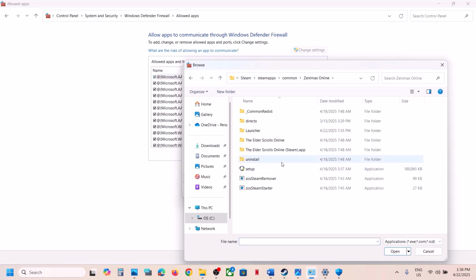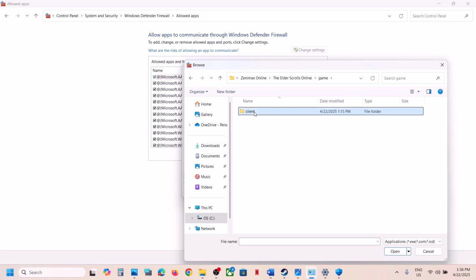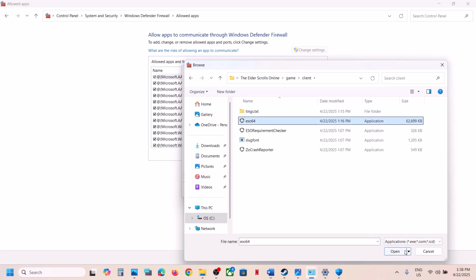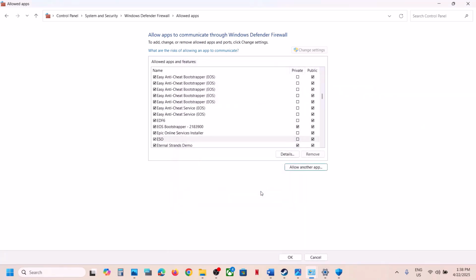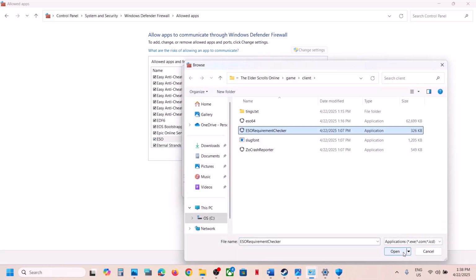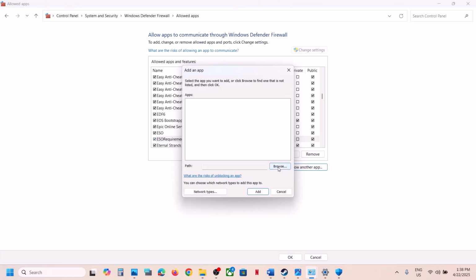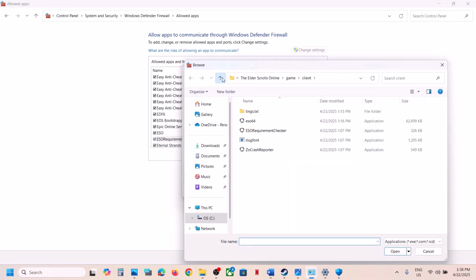Open the game folder and then open game client, select this exe file and then click on open, click on add. Again click on allow another app, click on browse, and then select this exe file. Select all the exe files one by one and add them to the firewall.